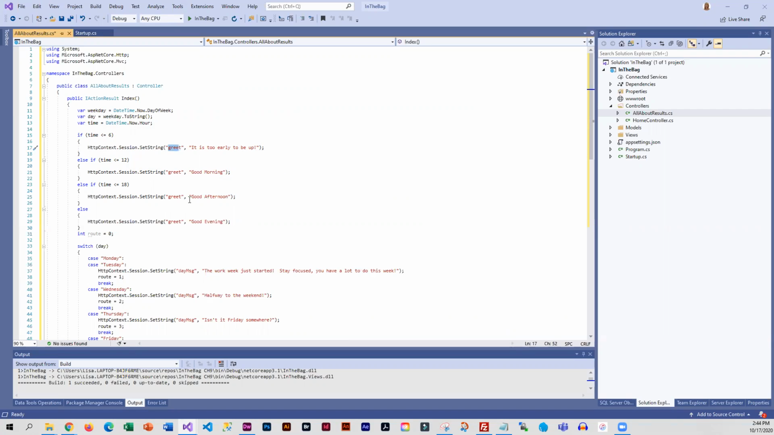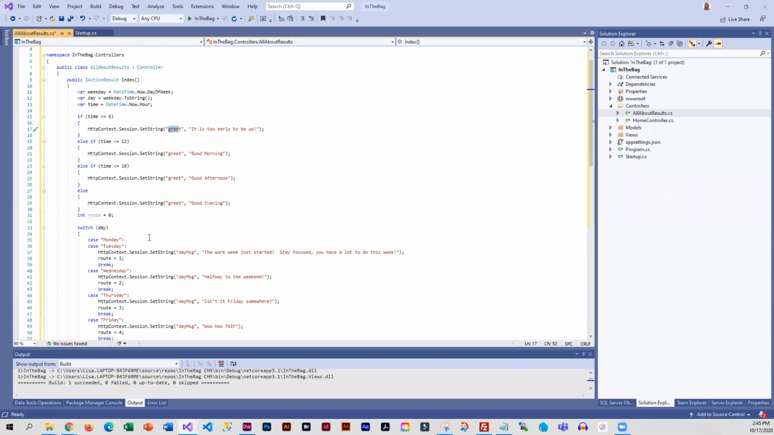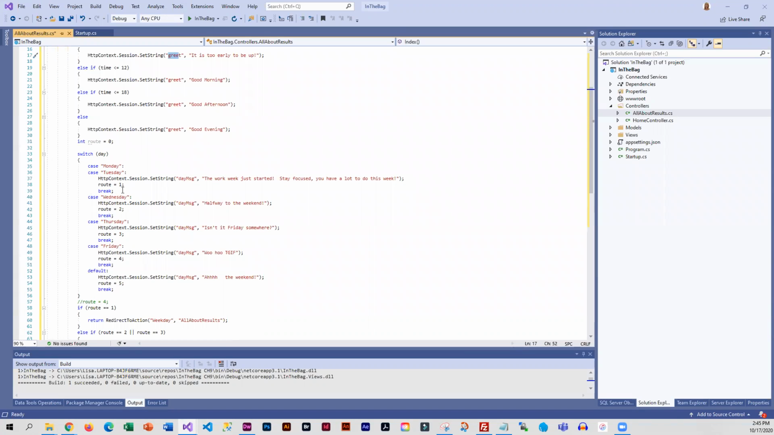Okay, so you can see I'm setting different greetings depending on the time of day, and I'm saving them as a session variable using set string. Then for the day of the week, basically doing the same thing. We will be retrieving this with day message. That's what we're using for our key.